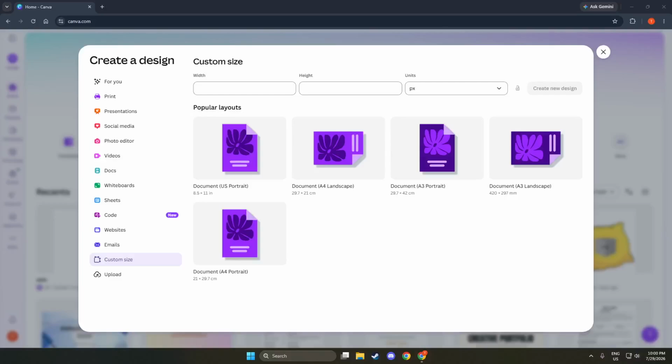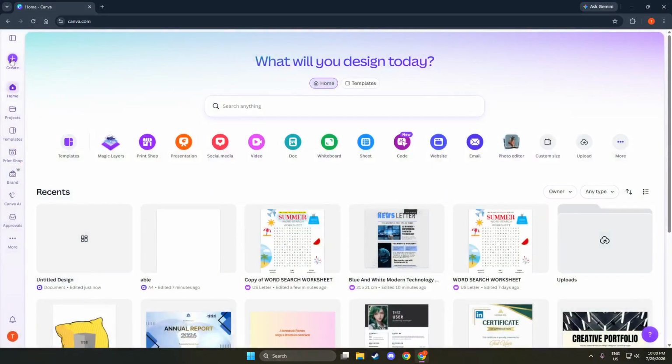In today's video, I'm going to teach you how to make a label in Canva. Start by opening Canva on your computer. On the home screen, move to the top right and click Create a Design. This opens a small menu where you can pick what kind of project you want to start.